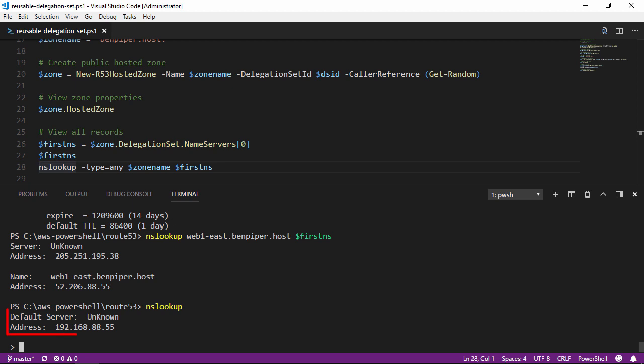Now, the name server I have configured on my machine here is 192.168.88.55. This is the local DNS server on my network. For a home user, this is generally going to be either their internet router or a DNS server provided by the user's internet service provider. In an organizational environment, this is usually going to be a Windows domain controller or just a Linux DNS server. The point is that this is not a Route 53 name server.